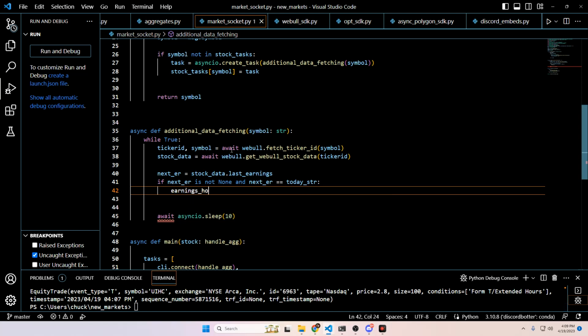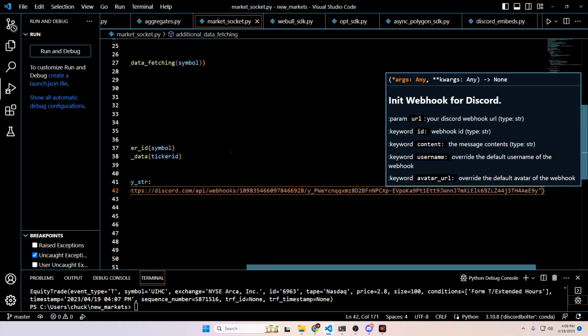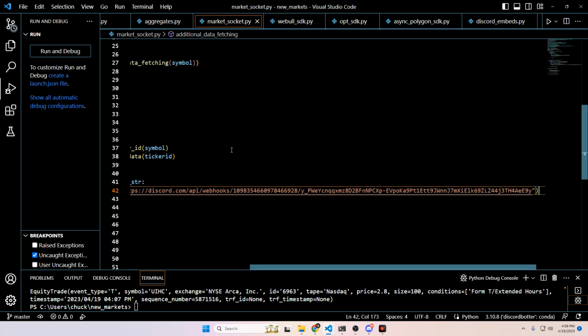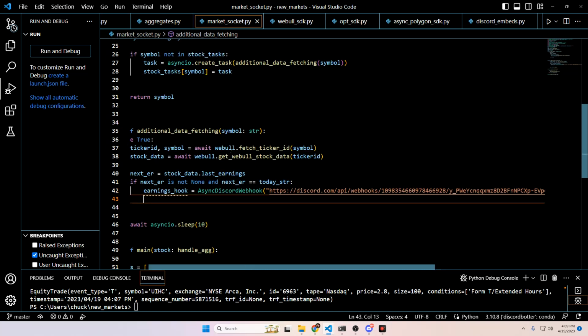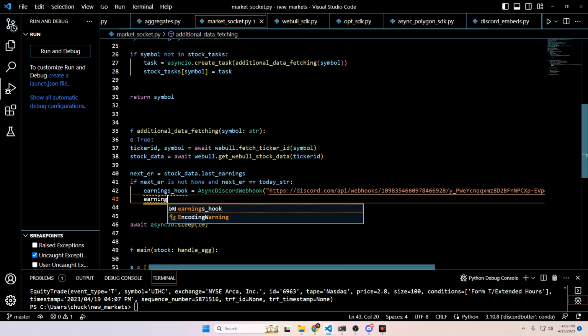Earnings hook, or I'm just going to do Earnings Today. Now let's do earnings_hook equals AsyncDiscordWebhook. This is the library that I like to use for Discord stuff as far as webhooks are concerned. So that's all you have to do for the webhook. Just define it with AsyncDiscordWebhook and then the URL. Then I'm going to do an earnings embed.